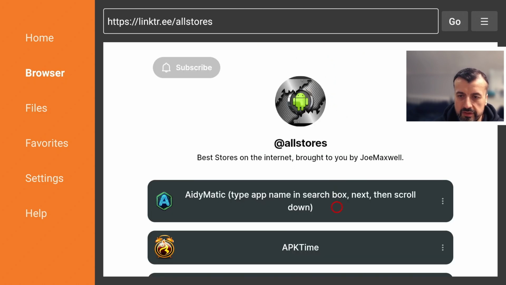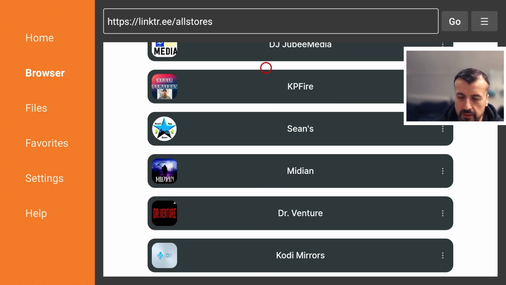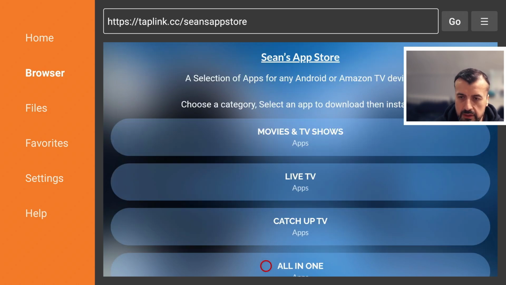Let's go back. Then you got this second store, which is also very popular. This has applications properly categorized. So if you're looking for a certain live TV application or certain sport application, you'll find it in the list here. Then you got some other popular stuff here. Let's try this one. Here you can see, guys, again, properly categorized. Works for all Android TV and Amazon TV devices.